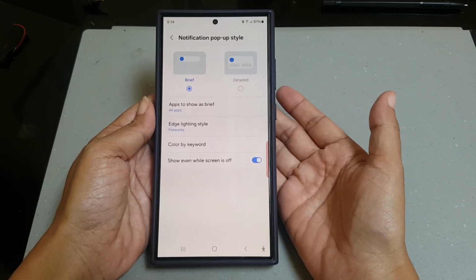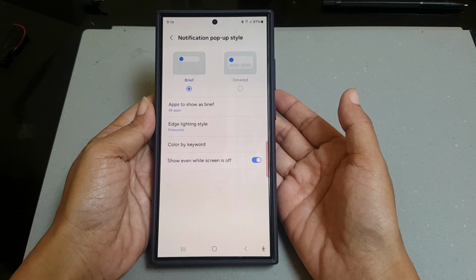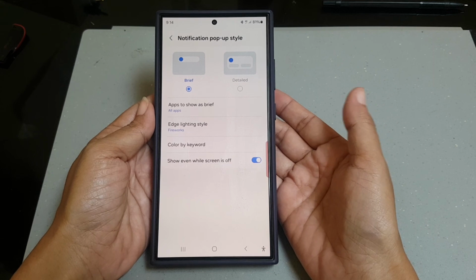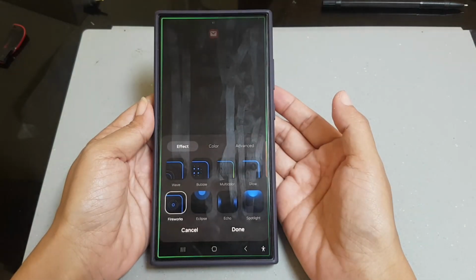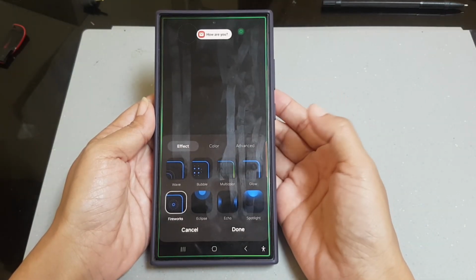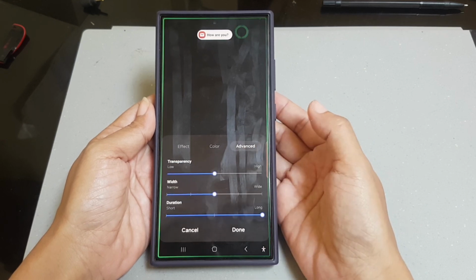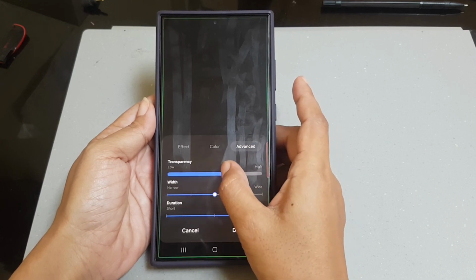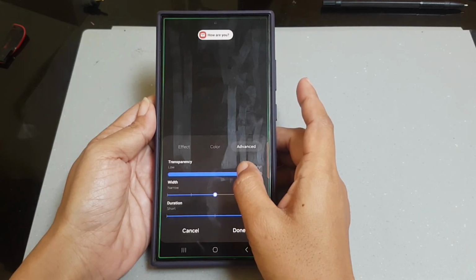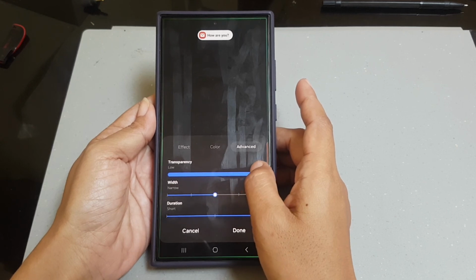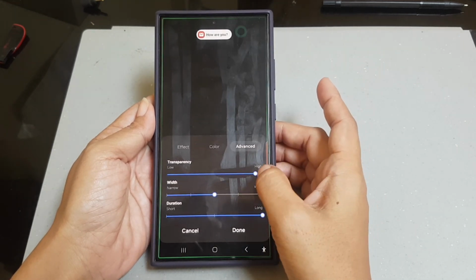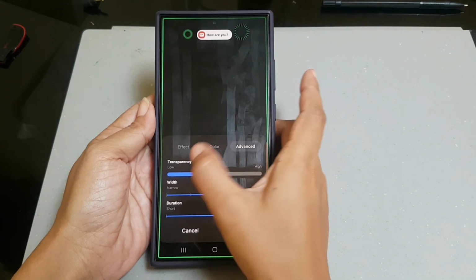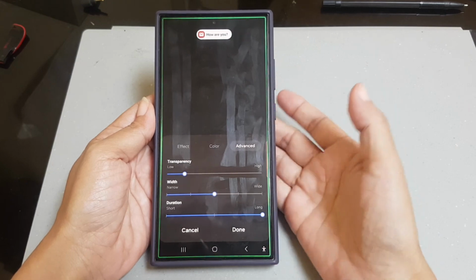If you have set it to Brief, you can change the lighting transparency level of the pop-up. To do so, tap its lighting style, tap the Advanced tab, and then slide the adjustment bar below Transparency to the right to get more transparent lighting, or slide it to the left to get more solid lighting, as you can see in the preview.